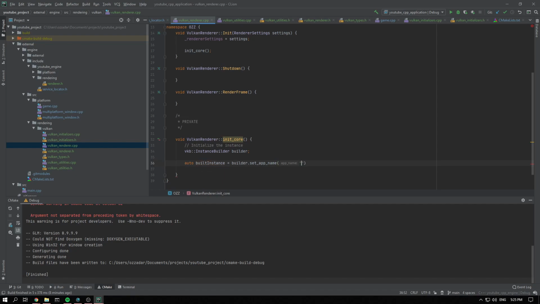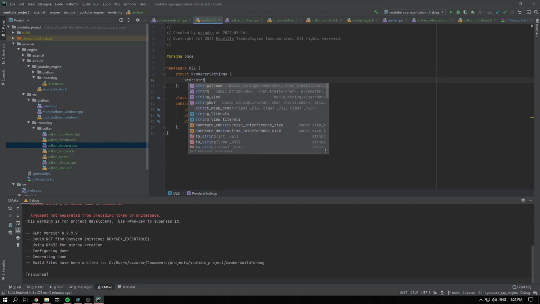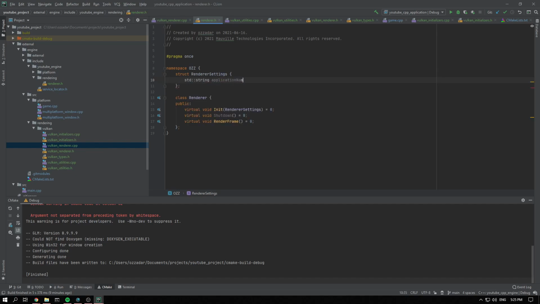All right, so app name here, we're going to just say application name, but what we actually want here is render settings dot application name. And we'll go add that now. So render settings, and we will say string application name. And you know what? Let's make this capital since it's public, and include string.